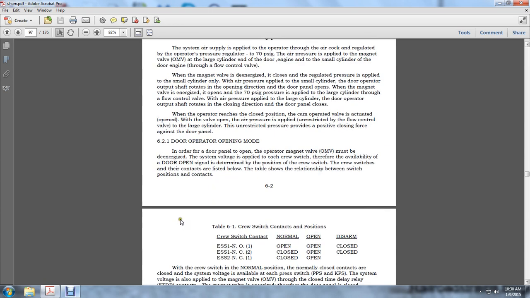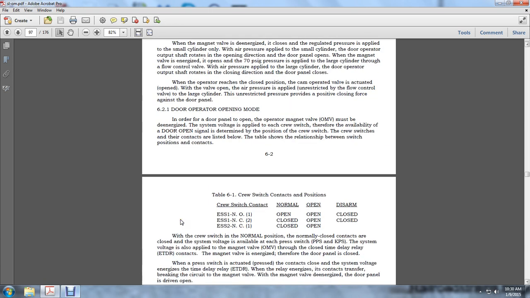6.2 Door operating mode. In order to open the door panel, the operating magnet valve must be de-energized. The system voltage is applied through the crew switch. Therefore, the availability of the door and the signal is determined by the position of the crew switch. The crew switch contacts are listed below. The table shows the relationship between the switch position and the contacts. Table 6.1, crew switch contacts by position.